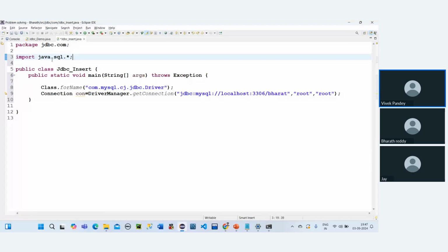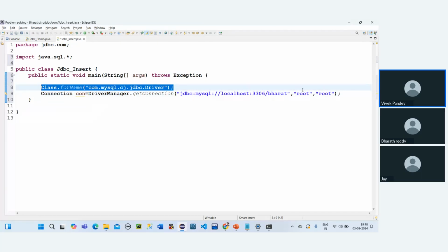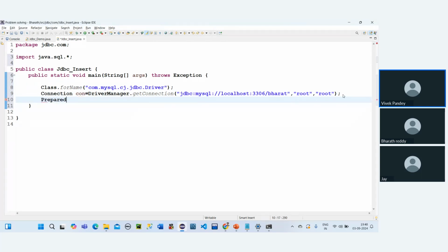So here I'm just given star. It's fine. Now what is the meaning of this? Here is the connection. I have loaded and registered the driver. Next, I have given the connection to MySQL. Now what do I need to write here? Prepared statement. PS is equal to con dot prepare statement.